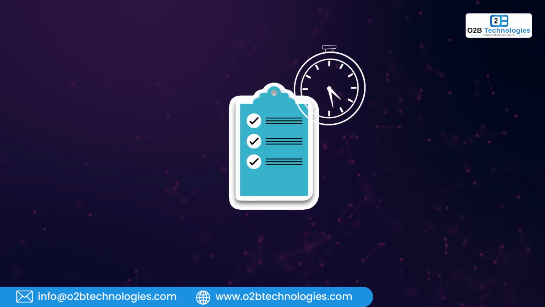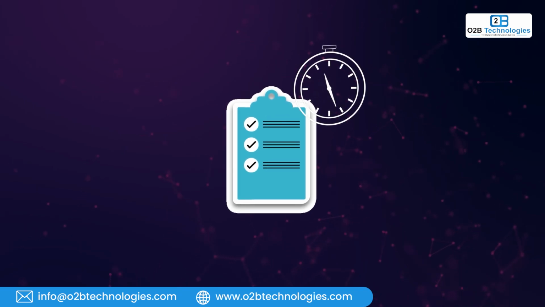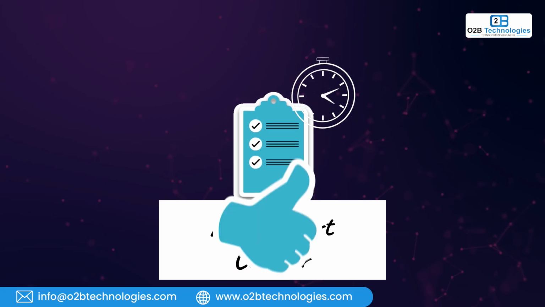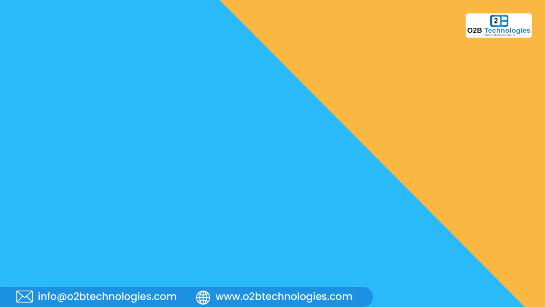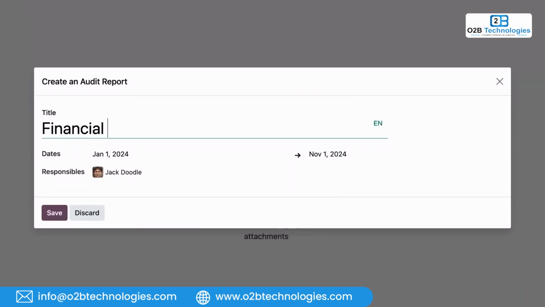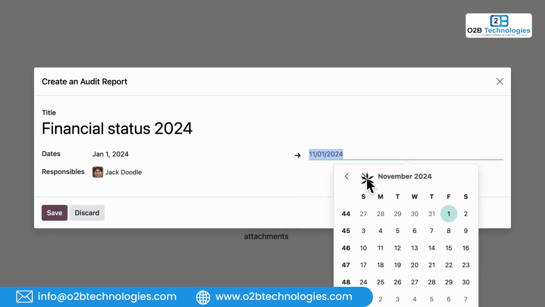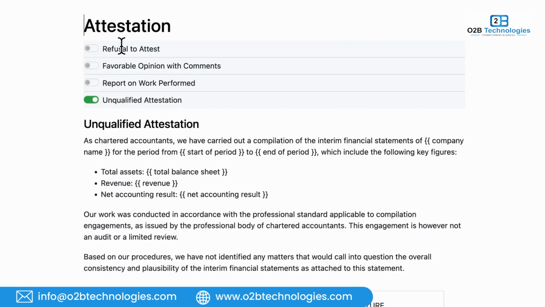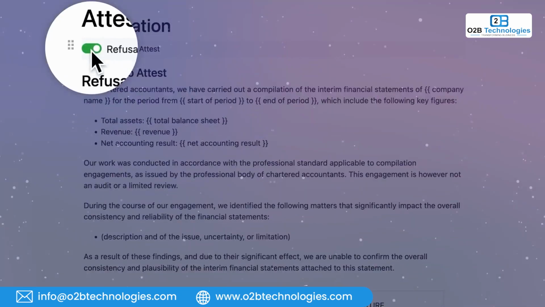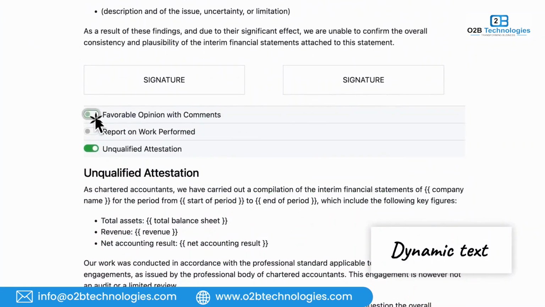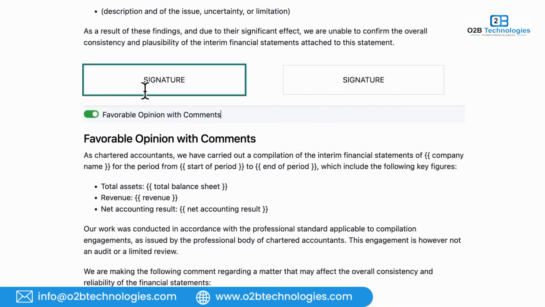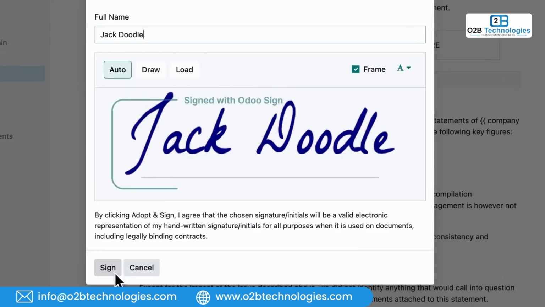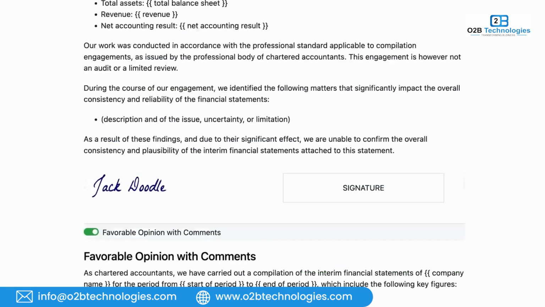This normally takes quite a long time, but with Odoo's new audit report creator, it's done in just a matter of minutes. I simply name the report, specify the journal dates I want to include, and we're good to go. There's a complete list of pre-made legal texts I can choose from, all based on dynamic content. My colleagues and I can easily sign the report in different places, and I can add extra assigned fields wherever needed.